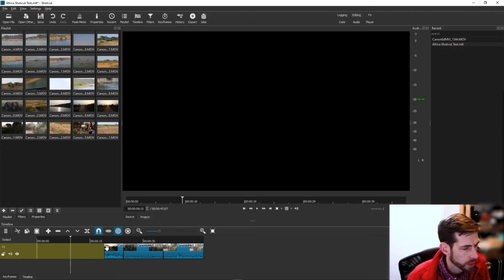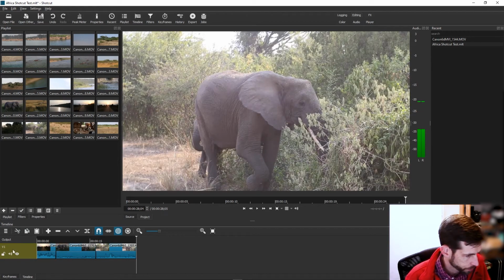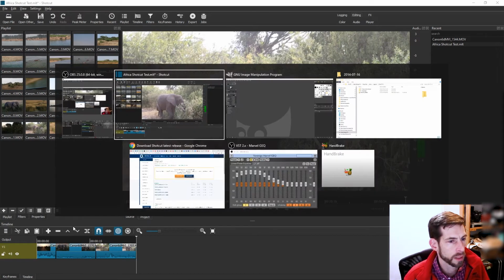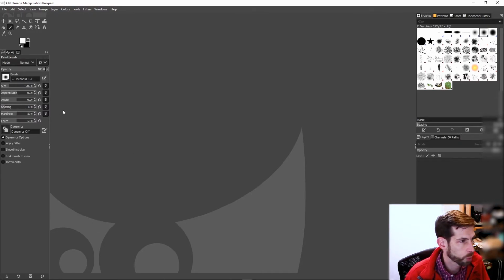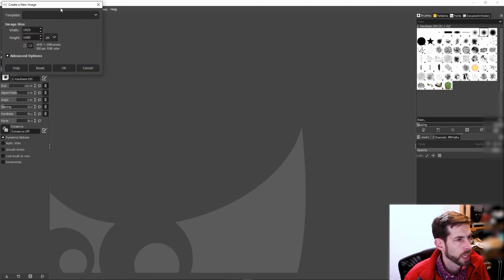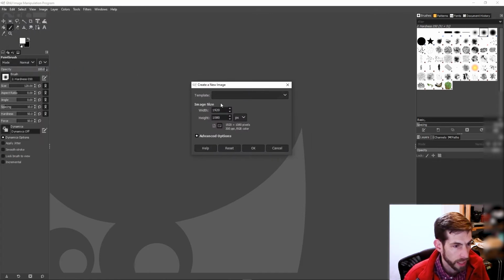So let's do that. Actually, I'm changing my plans now in the middle. First things first, we're going to go into GIMP, which I already have open. So we have GIMP open here, and I'm going to make myself a new image. I'm just going to go new image like this, and it's going to ask me some questions. And interestingly enough, it's already got 1920 by 1080.